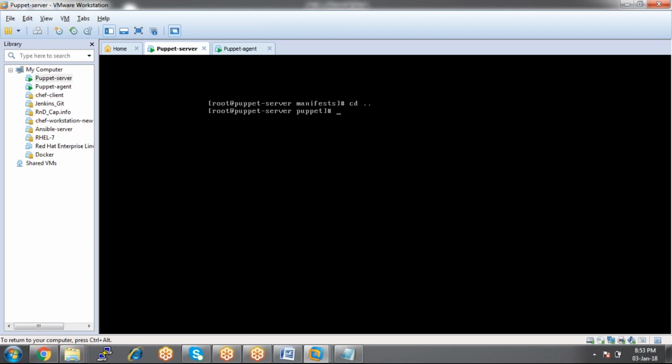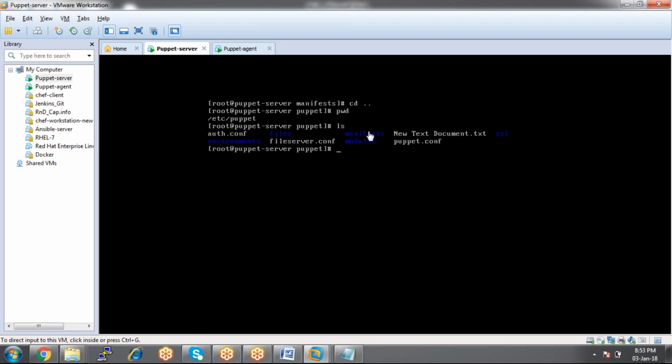So if you go to the Puppet home directory, I'm in the Puppet home directory. Now there we need to create a directory called modules directory. Once you create the directory, cd modules. Here we create the modules. Modules is a directory, and within the modules directory we create the module directories. I already created some modules here, some HTTPD module.